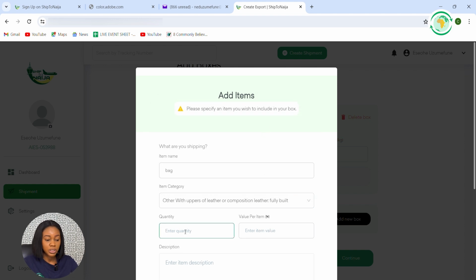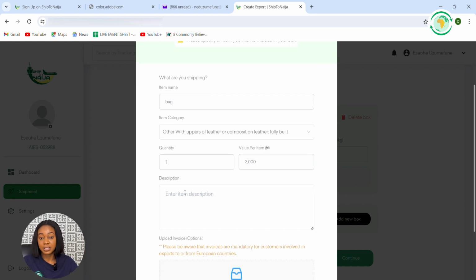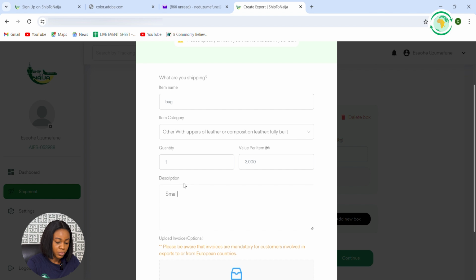Since I'm shipping just one, I'm going to put in the value. The value of this bag is actually 3,000 naira. And then I can put a description. Now the description is to actually describe the item I'm shipping. Since I'm shipping a small red leather bag, I'm just going to put in that, within the space available for it. So small red leather bag.